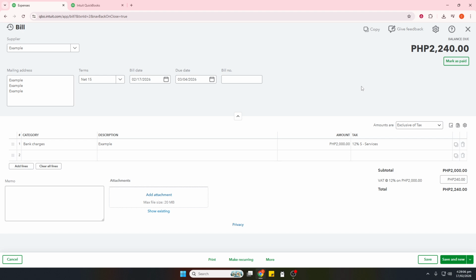That's it. With these steps, your vendor balance is updated, your bank account reflects the payment, and your records stay tidy.